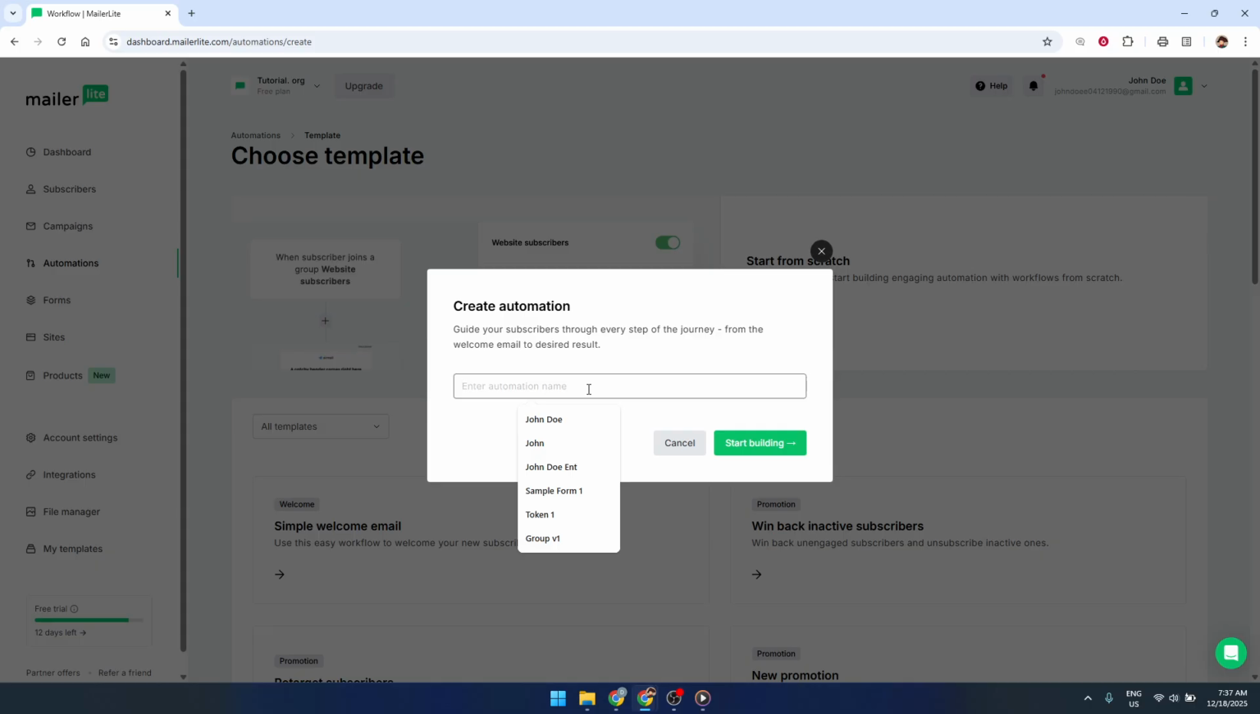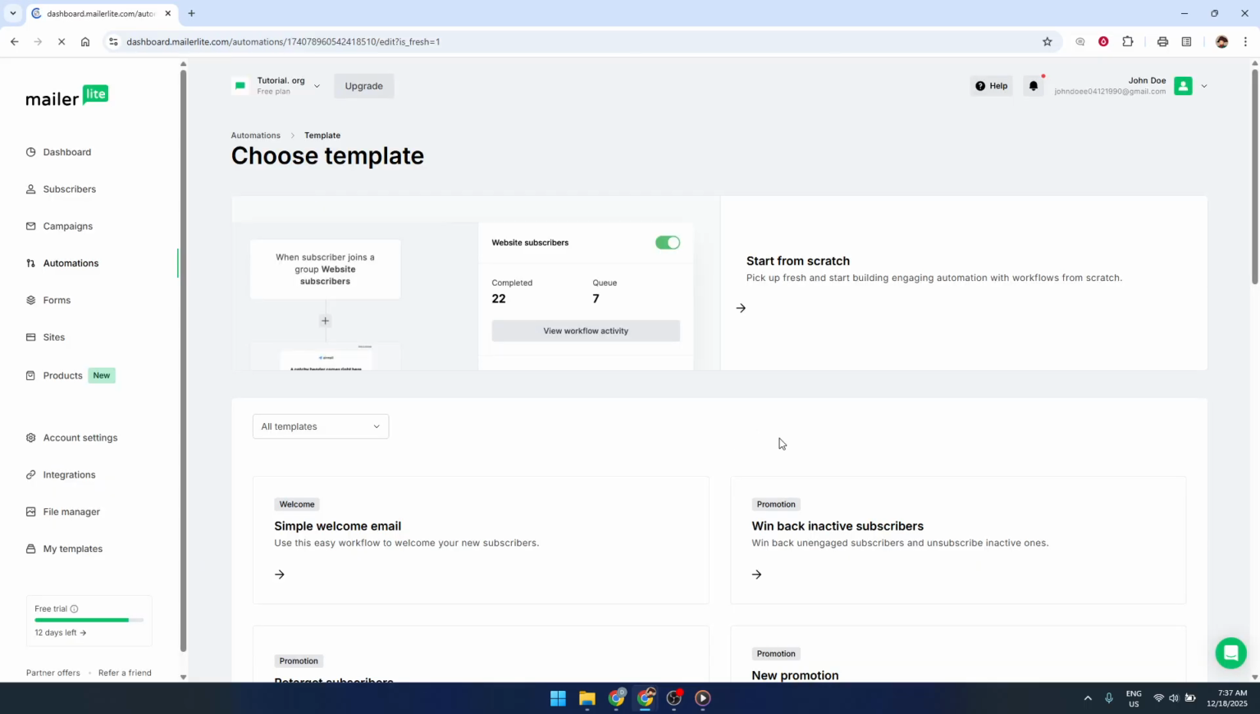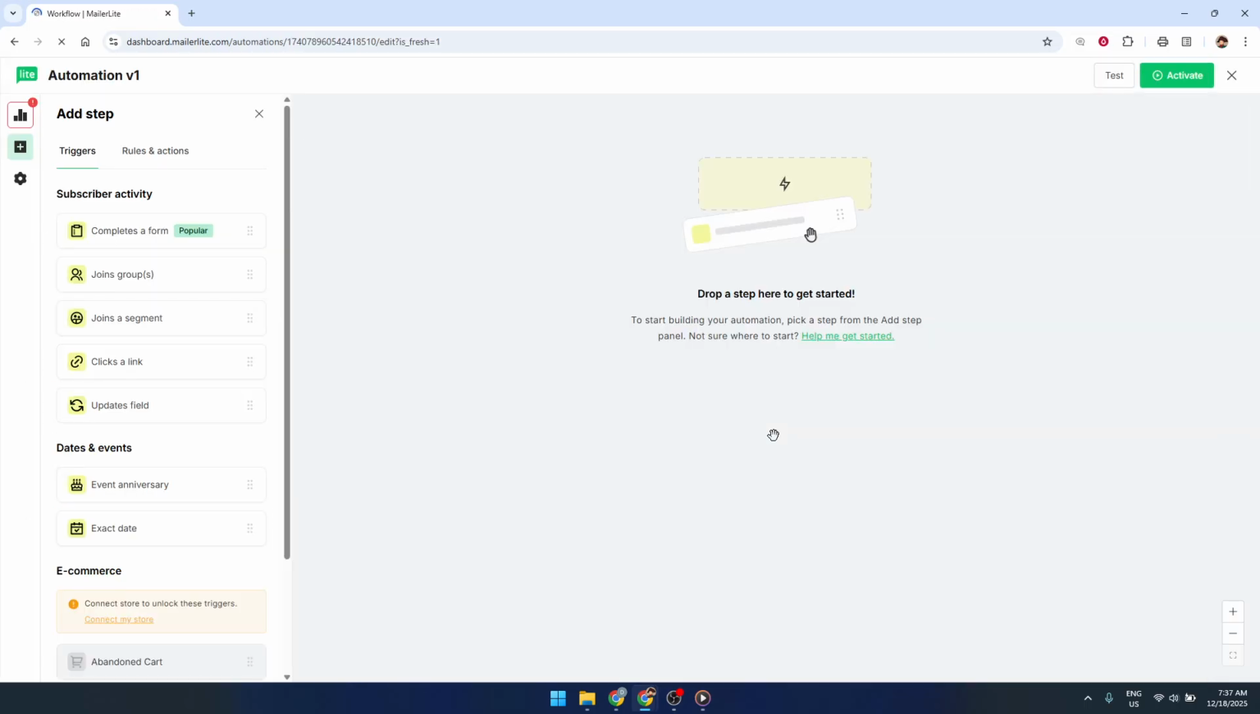Now give your workflow a clear, descriptive name. This is just for your own organization, but it's important. For example, instead of something generic like New Automation, use a name like New Subscribers Welcome Series or Post-Purchase Follow-Up. This makes it much easier to manage your automations later when you have several running at the same time.